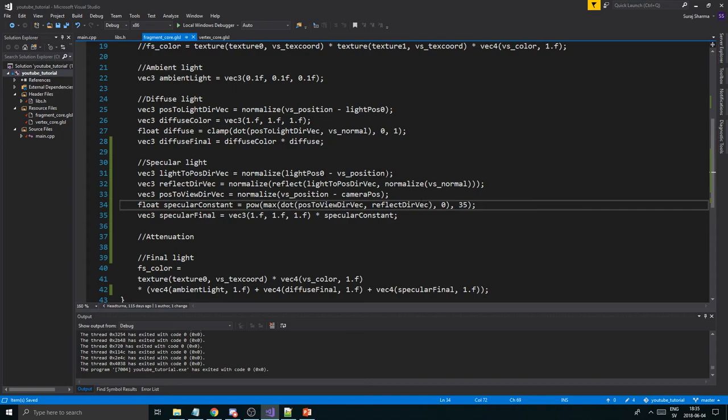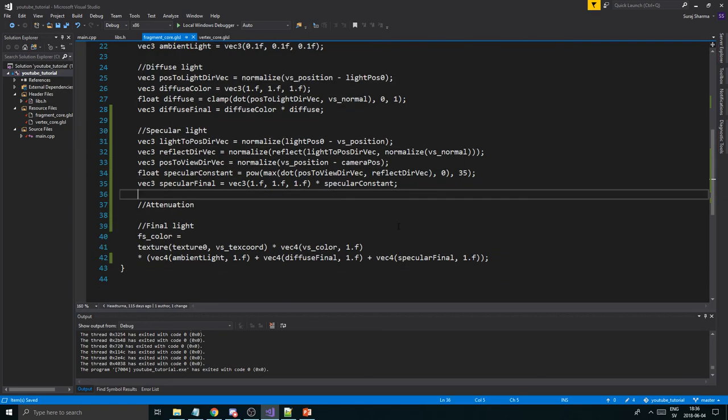If you get errors where everything is kind of black or it's not working, try to switch these positions here. Switch all of these, but it should be correct. This is position to light. Usually whatever is in front, you want to have in front here. So from the light to the position. So the light minus the position. All right, the position minus the light. Sorry, just like that. But yes, don't forget to add it in here as well.